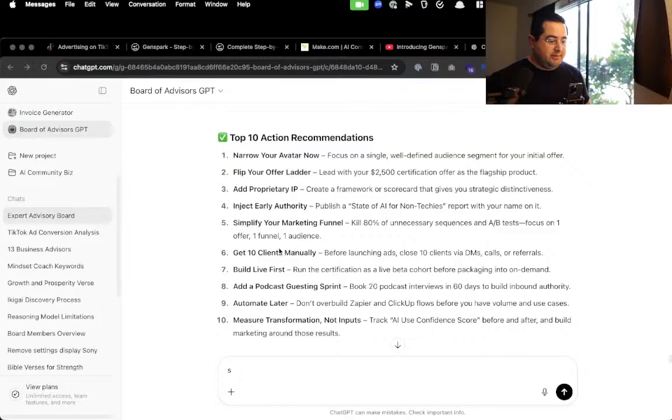Add proprietary IP, create a framework or scorecard that gives you strategic distinctiveness. I like it. Inject early authority, publish a State of AI for Non-Techies report with your name on it. I think that's going to be like the podcast show. I think I need to do an AI podcast show, basically, that's going to be for branding.